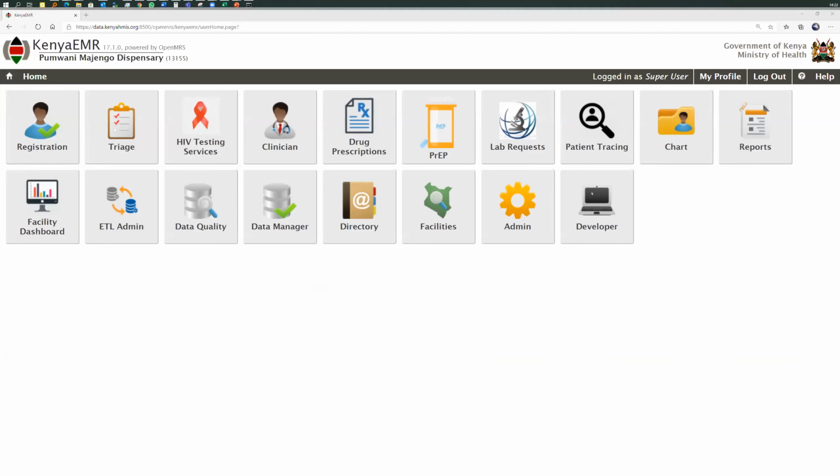So for instance, you can see on the screen, we have the tab for different departments within the facility. So we have the tab for people who are responsible for client registration. We have a tab for the people who are responsible for triage. We have the tab for the people who are responsible for HIV testing and counseling. Then we have the tab for the clinical team that they can use to see a client. Then we have all these other tabs.